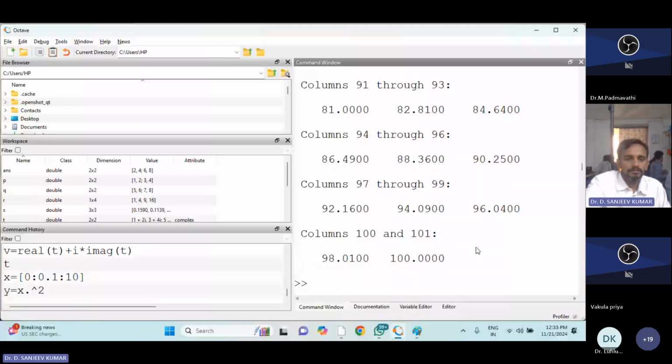Get square of all the elements. Then plot x comma y. Now you get a smooth curve.